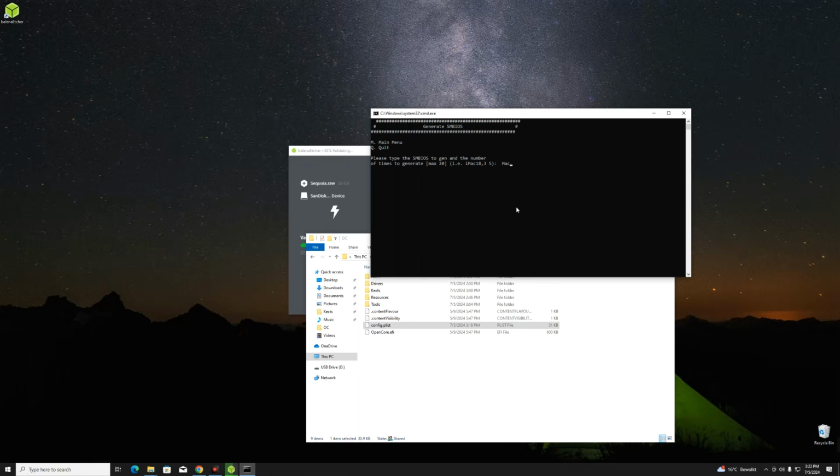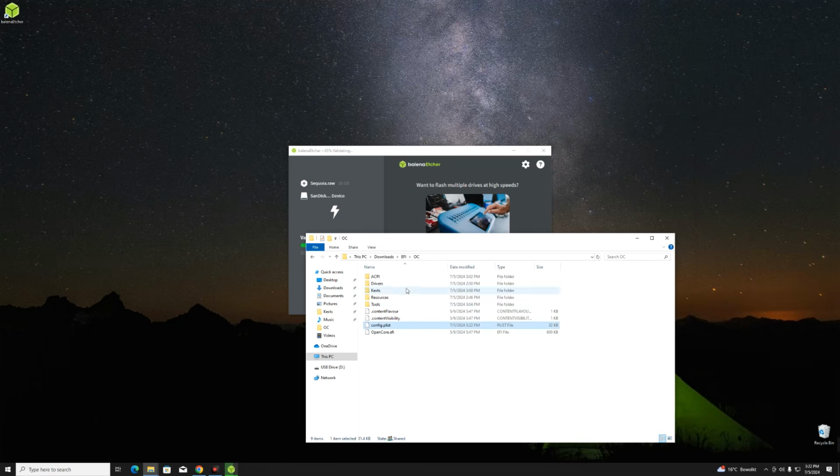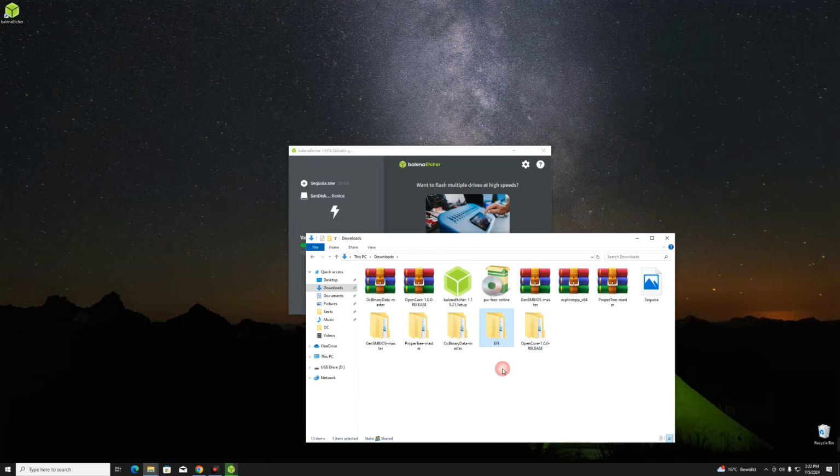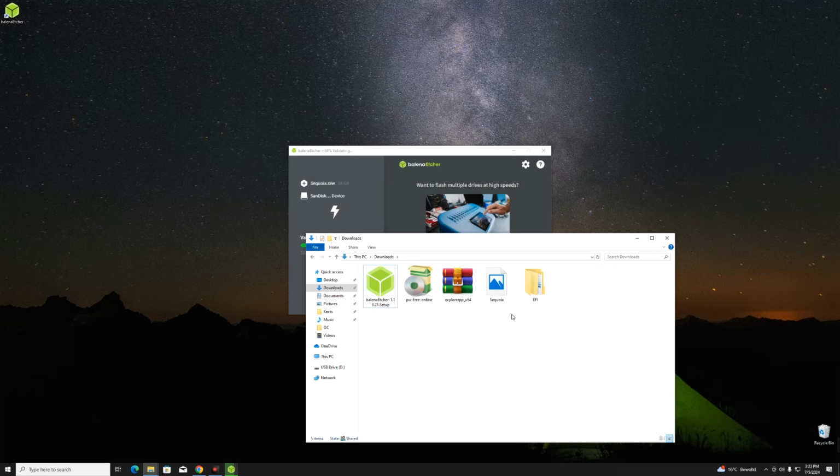So let's enter Mac Pro 7.1 and then hit enter, and it is going to generate a unique serial. Now hit enter to continue, and then enter Q to quit, and we are done with that. So we can say our EFI configuration file is ready. So let's delete every other thing that we don't need. So let's just select things that we've already used and we no longer need. So we've deleted some of the things we don't need.